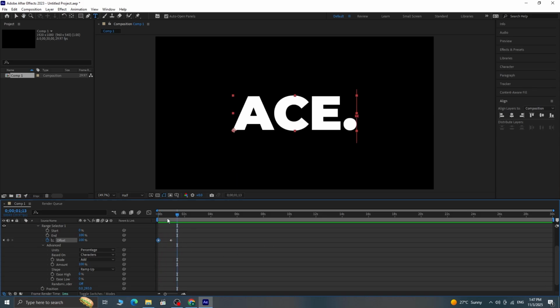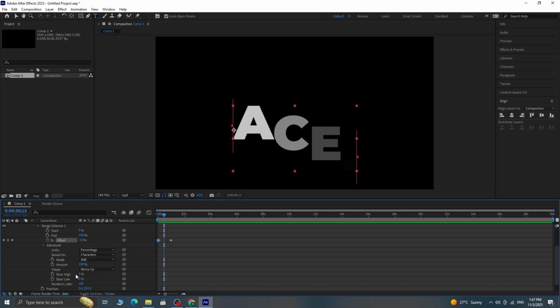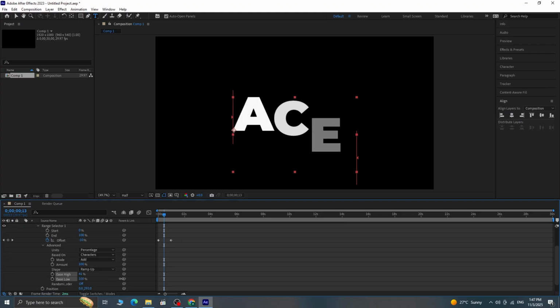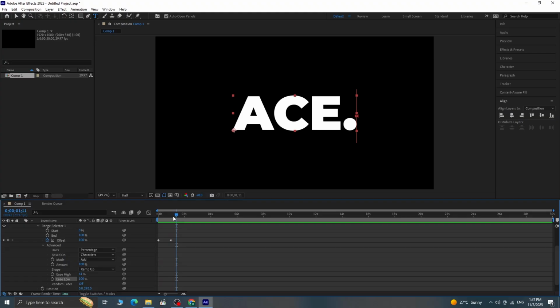Move the time bar between the first and second frame to see how the animation looks, then try changing the ease high and ease low values. Ease high makes the animation end faster and smoother, while ease low makes it start softer and slower. Play with both to get different results.